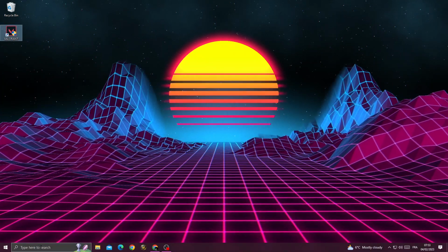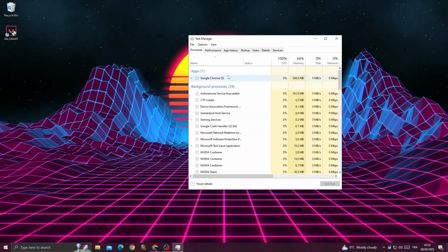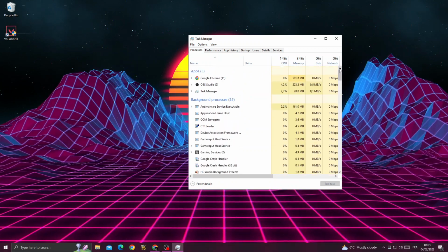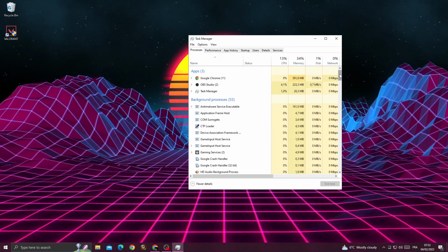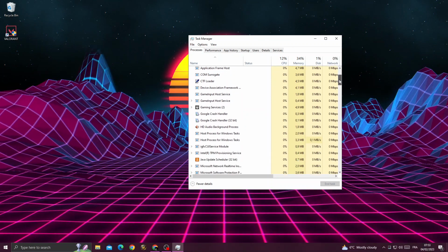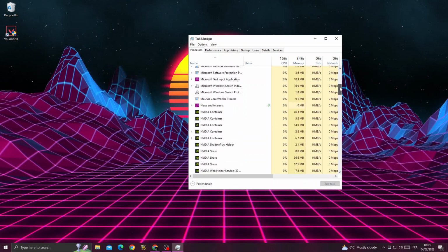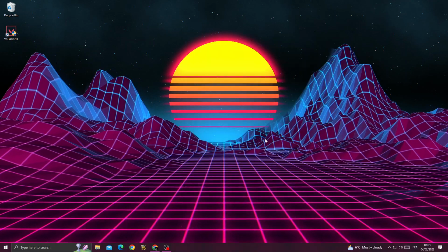open Task Manager. Just type here Task Manager and click on it, and then once you're here, scroll down, and if you find any Valorant or Riot Games process, any Valorant or Riot Games icon, and if you find it, just right click and click end task, and that's it.